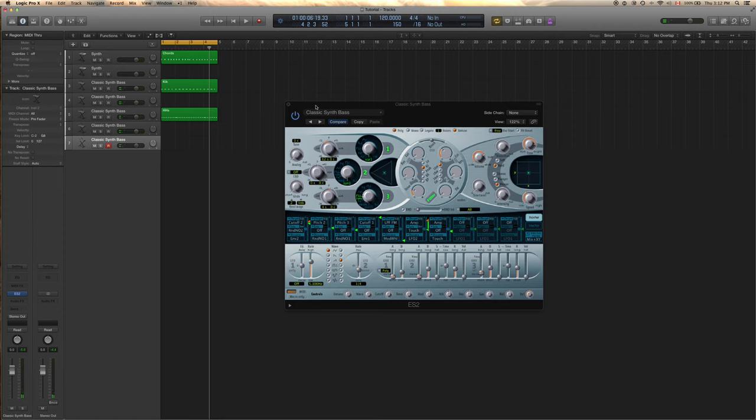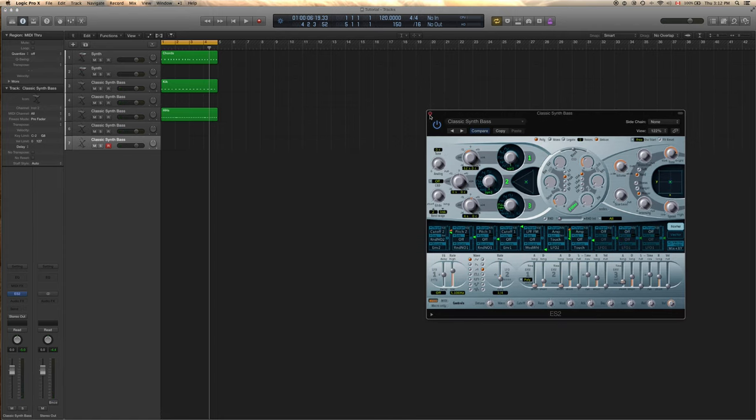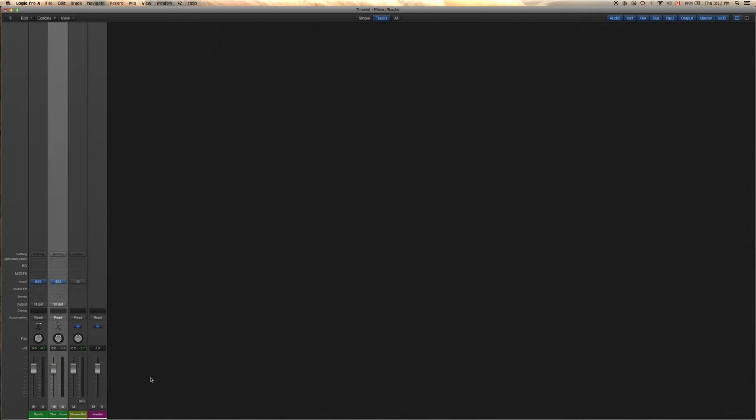All right, so let's move this over here. Actually, we don't even need to see it. Let's mess around with some bass patterns. Oh, whoa, whoa, what happened there? What did I do? Okay, that should not be. I did something dumb.